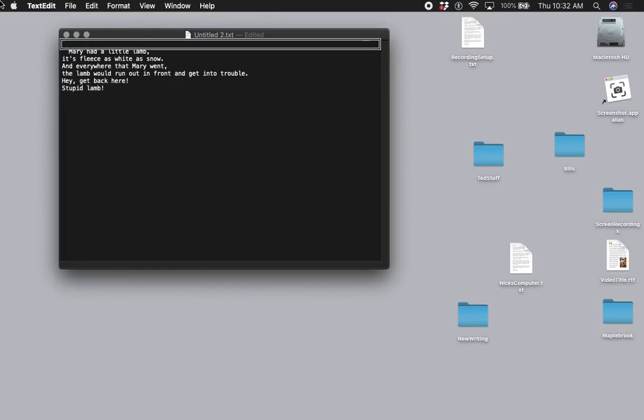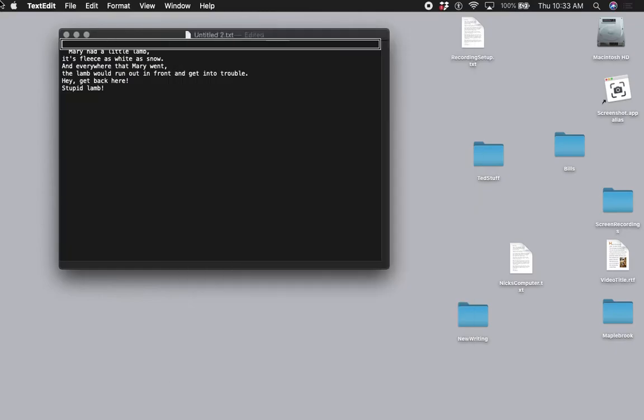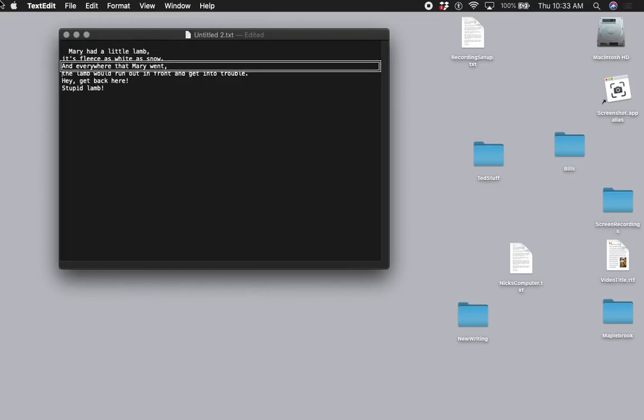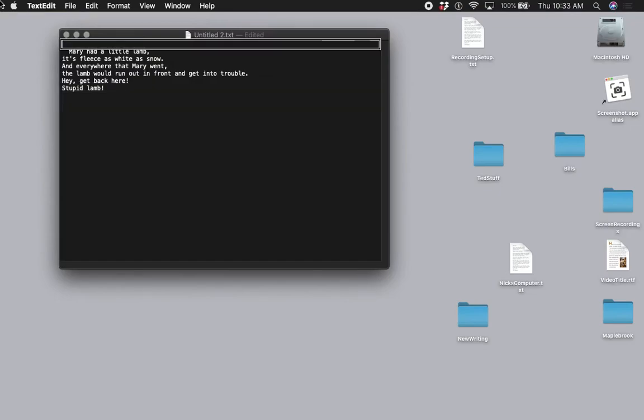Now, once in a while, I'm skimming through stuff trying to find something particular that I'm looking for. And so I'm not worried about consuming all of the information that's there. I'm just looking for a particular thing. So. Rate 50%, 55%. Edit text insertion at beginning. This is the speed I normally use for that. Mary had a little lamb, its fleece as white as snow, and everywhere that Mary went, the lamb would run out in front and get into trouble. Hey, get back here, stupid lamb. New line. Okay.